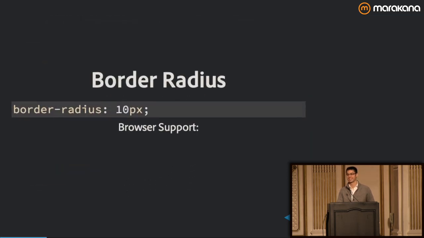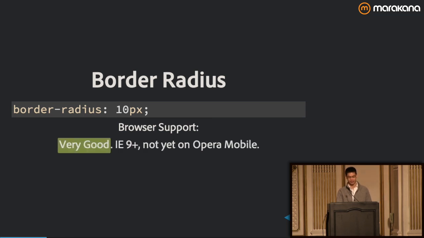So border radius. This one does feel like it's been around forever. How many of you have used border radius in your websites? Yeah, so pretty much everyone. I use it a ton too, and it turns out that, again, this is on IE 9+, and not yet on Opera Mobile.